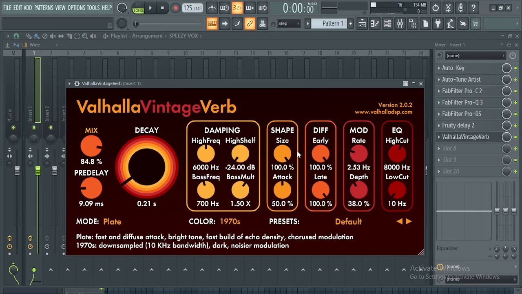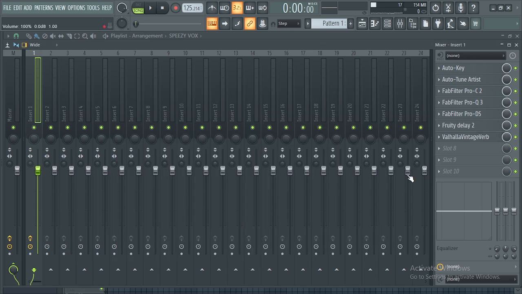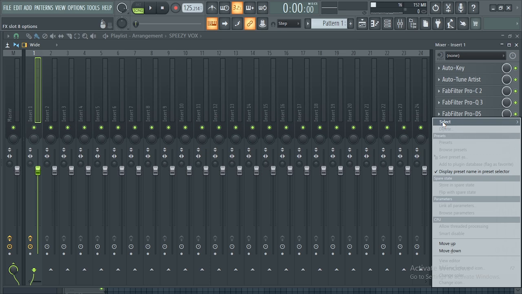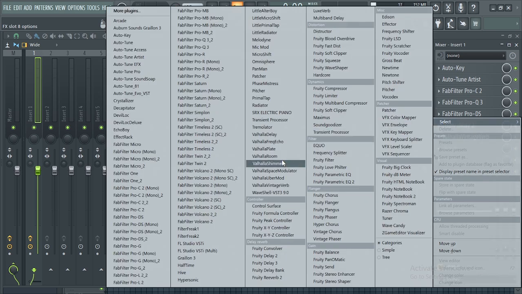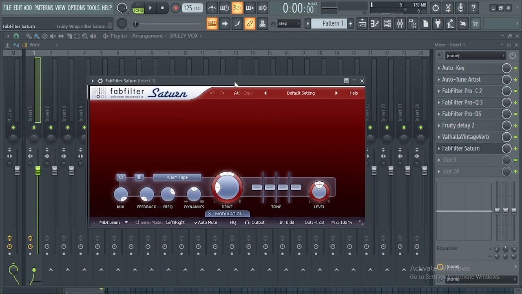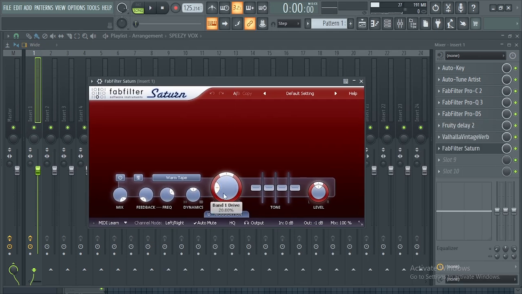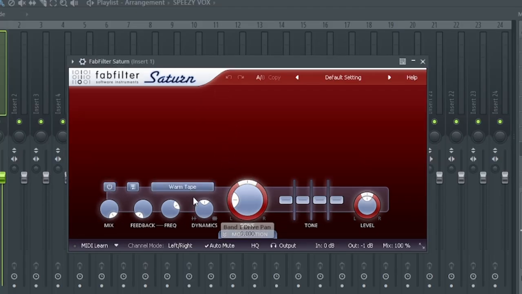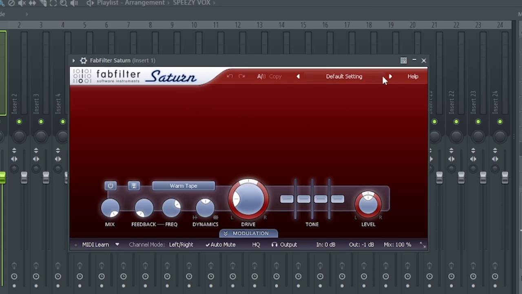This is super simple. Then guys, when it comes to my saturation, when I want to brighten up the vocals, what I mostly use is the FabFilter Saturn. Yes. So when it comes to saturation, my favorite is the FabFilter Saturn. This is super simple. You play with the knobs here to suit whatever that you like.